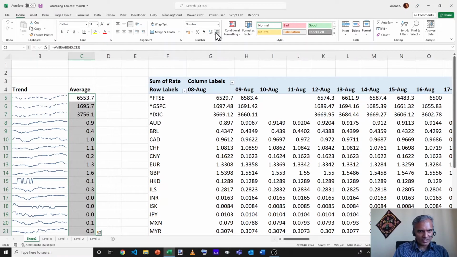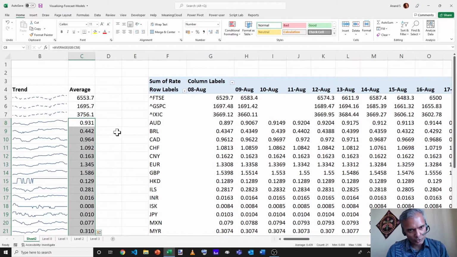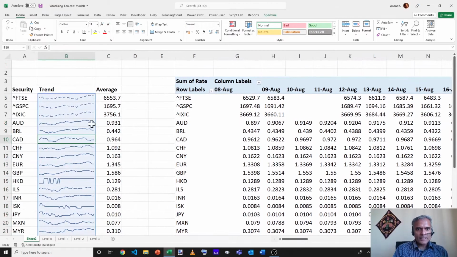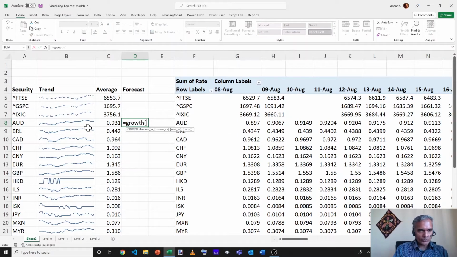We can decide how exactly we want to format these cells depending on the actual numbers. So we'll put in a few more decimals for the currencies. We can also predict what the value is going to be. So let's call that forecast, for which we can use a formula called growth. I'll start with the growth formula for Australian dollar.